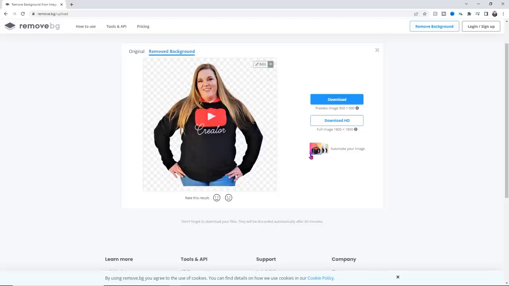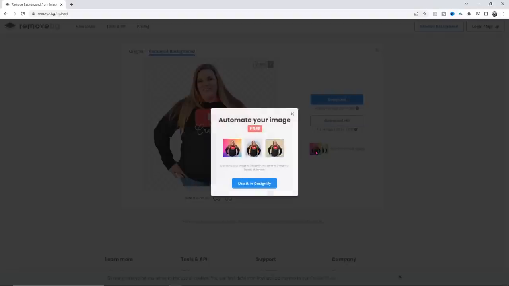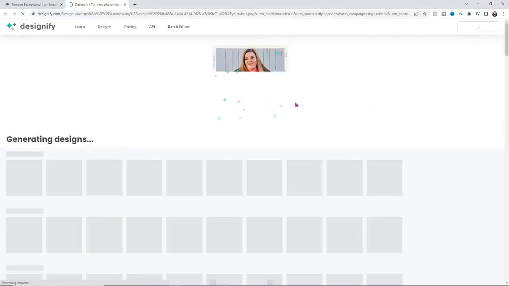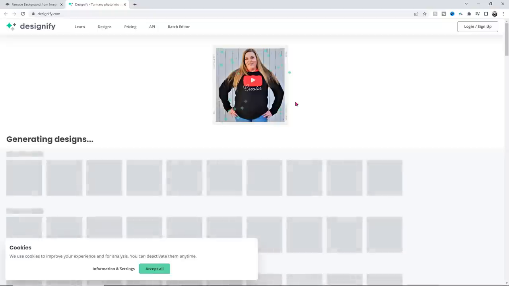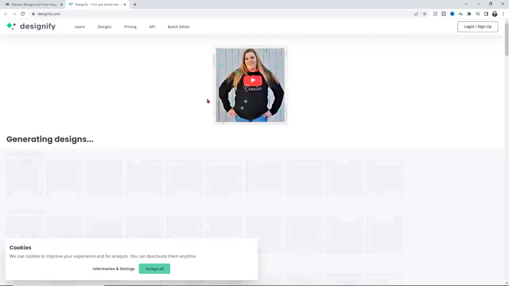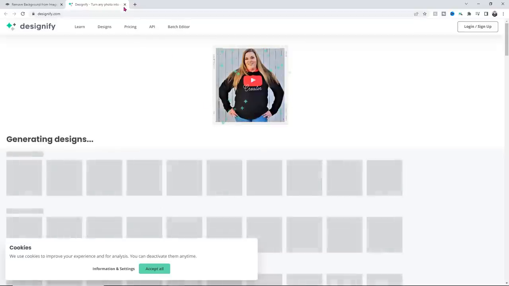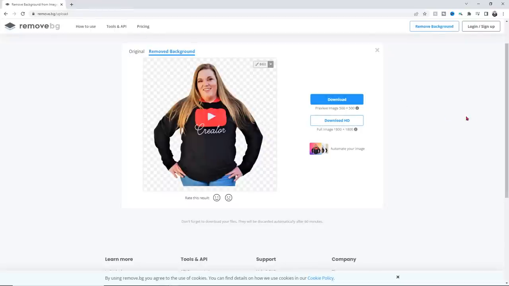The other thing that you can do is use this to automate your image, and you can use it in this website called Designify, where you can actually change your image. So it's really fun if you wanted to use it for print and cut. There's a ton of different options, lots of fun things that you can do. So definitely play around with this. This website's super fun too. It lets you do all sorts of really, really cool things to it. We'll play with that some other time.